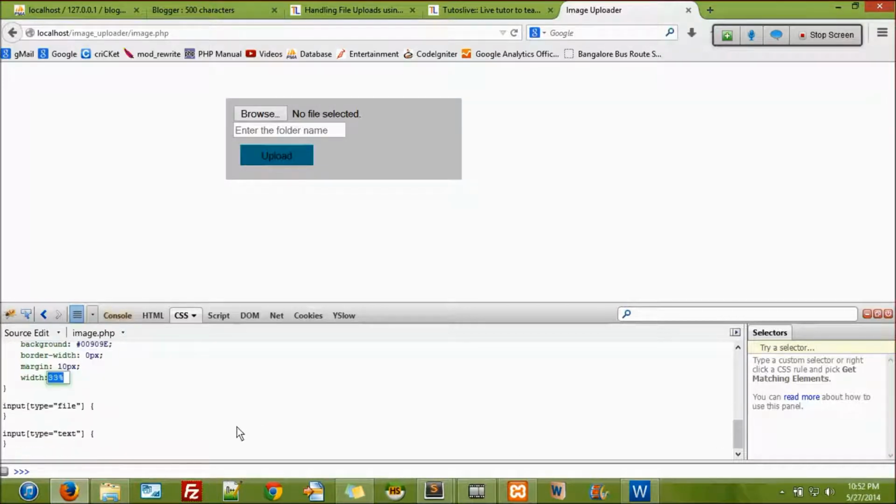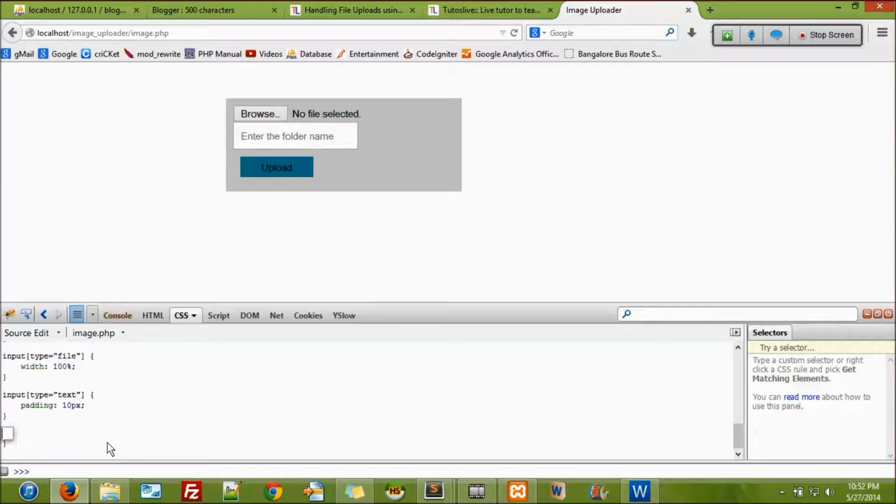So yeah, this is important. It may be boring, okay, but it's important. So let's say width 100%, there's no change. Maybe, I don't know, because I have not styled this file, so let's remove that. And for this, coming here, padding 10 pixel and width 100%, less than that.